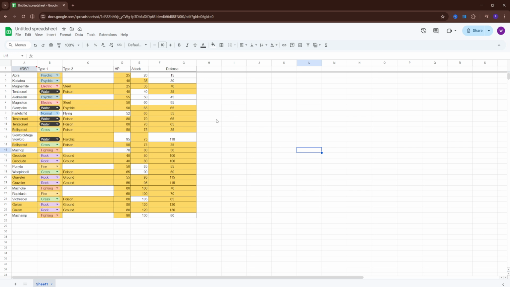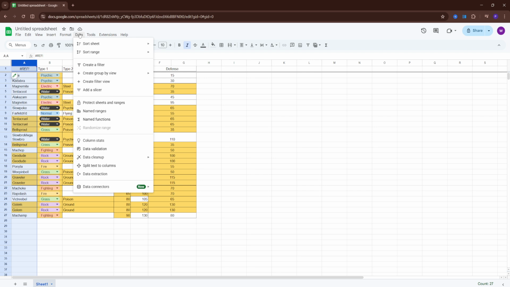So highlight the column of the specific range where you want to find duplicates. So let's say this one here. Now go to the data here at the top toolbar and select data cleanup. So we need to find that data cleanup and remove duplicates.